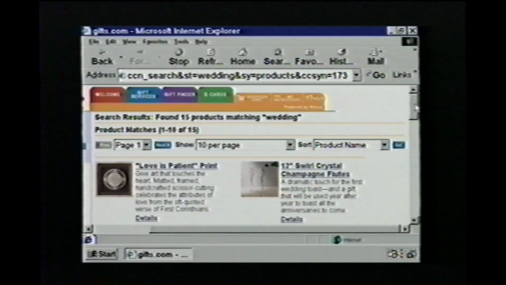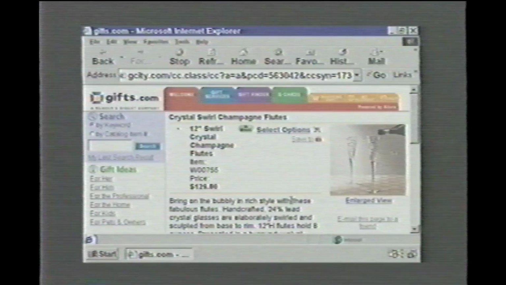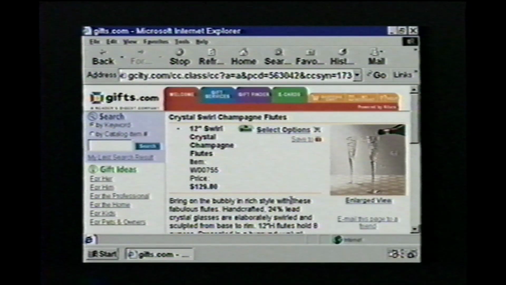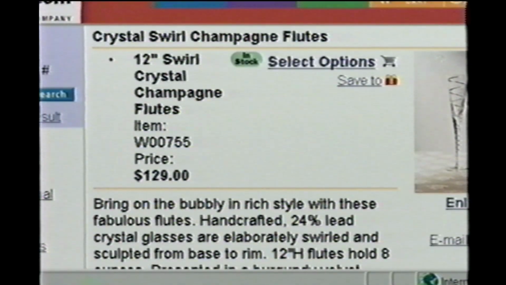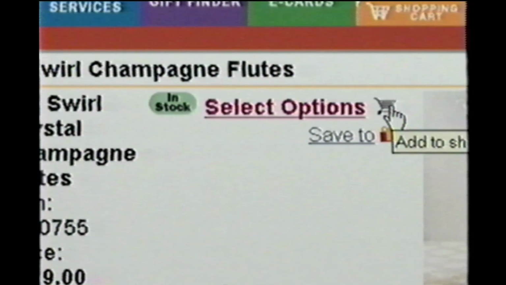Within a moment, I can see an entire list of wedding gifts of various styles and prices. I like this pair of champagne flutes, so I'm going to click on this link. Now, I'll arrive at a new page which describes the gift in detail. If I decide I want to buy this gift, I'll move the pointer here to add to shopping cart and click.